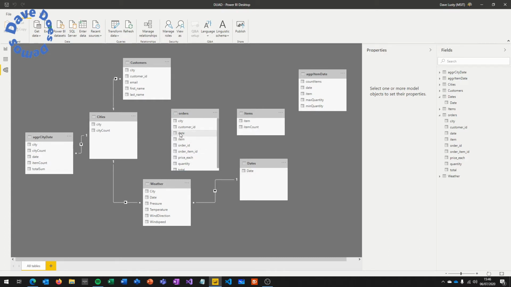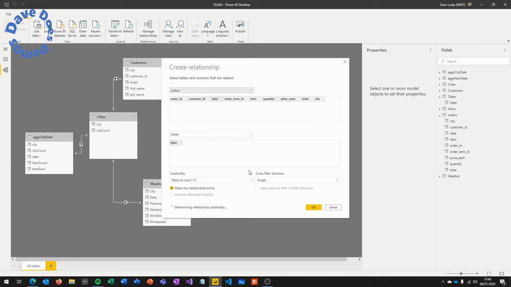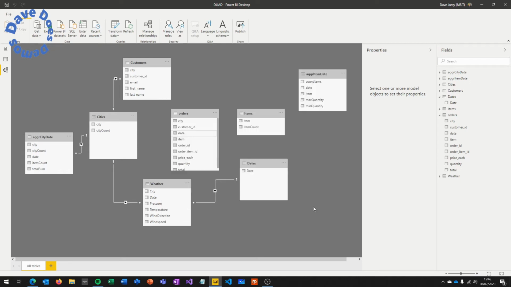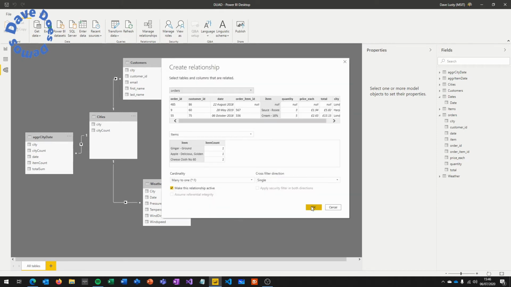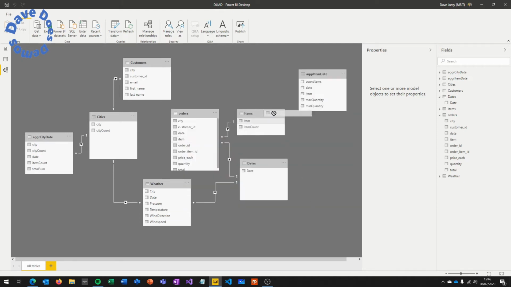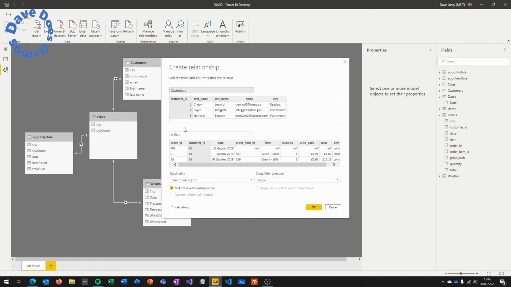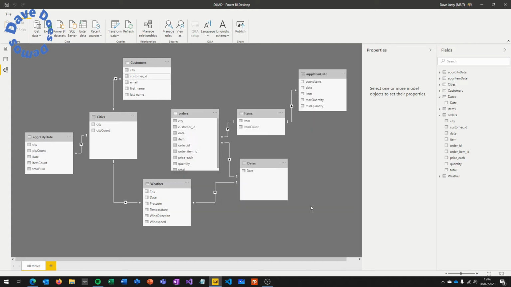So now we're putting together the relationships between these tables. On the screen here, I'm using drag and drop. You can also use the manage relationships button up on the menu there and do this manually. But I know that these worked. So I'm just dragging, for instance, item onto item, customer ID onto customer ID. The cardinality of these is correct. So there are many orders per customer. There are many customers per city and that kind of thing.